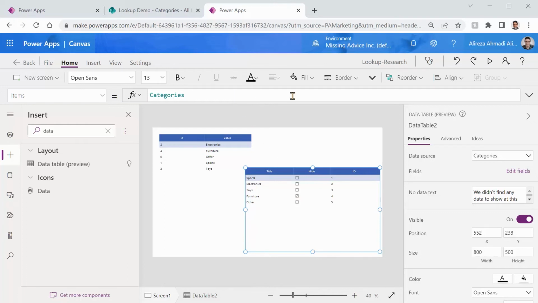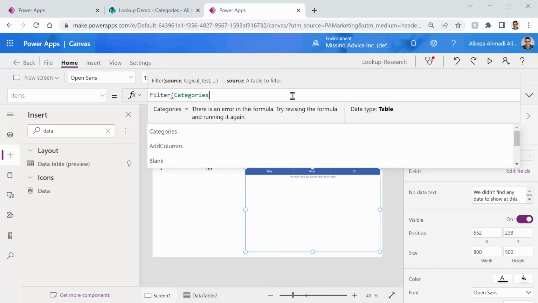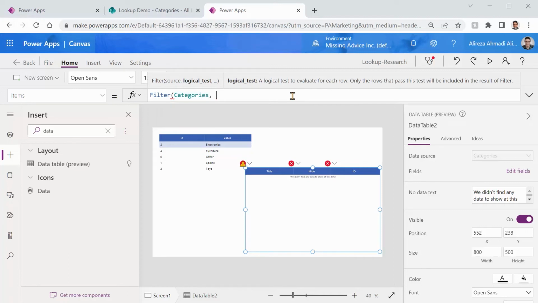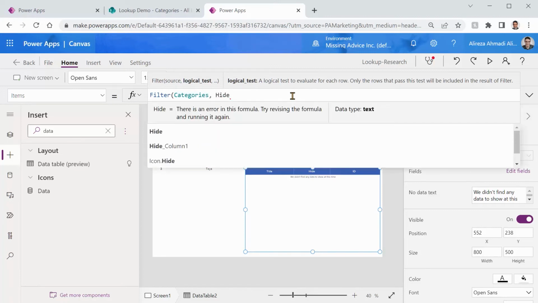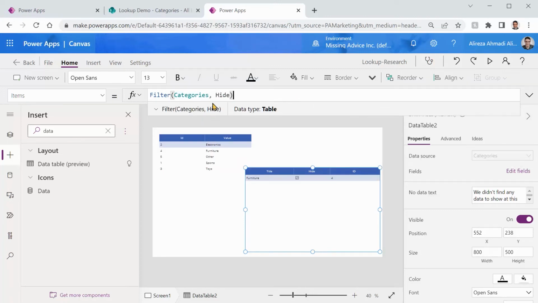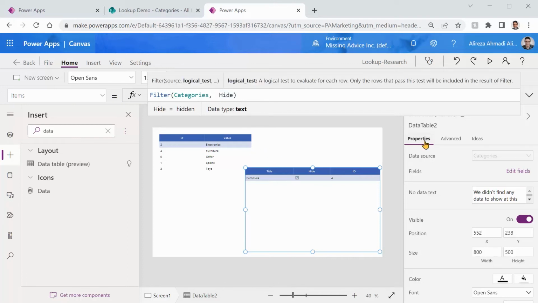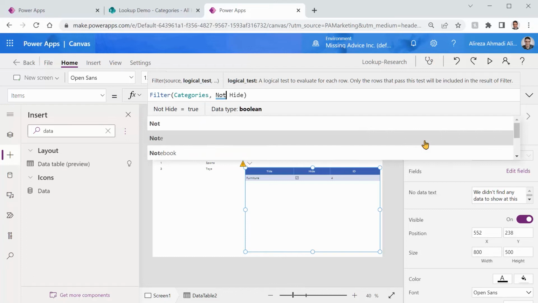How? Simple. Let's say filter categories where height, and I just close it. And because height is a logical field, I really don't need to say anything. It's either true or false. And in this case, it's true, so it shows me only the item that the height is checked, which is exactly the opposite of what we want. So we turn it into opposite. So I say not height. Now it's going to change and it's going to show me only the items that I want to display.